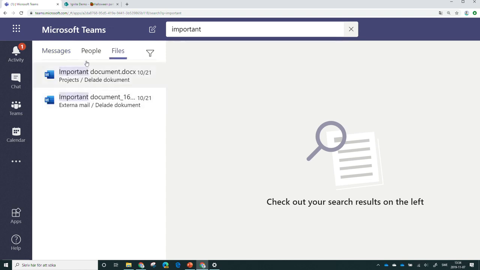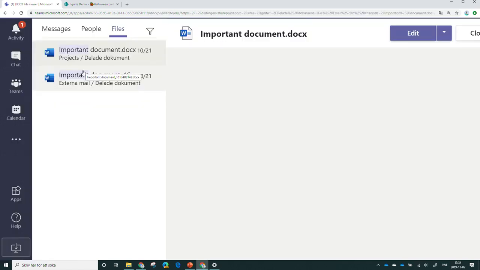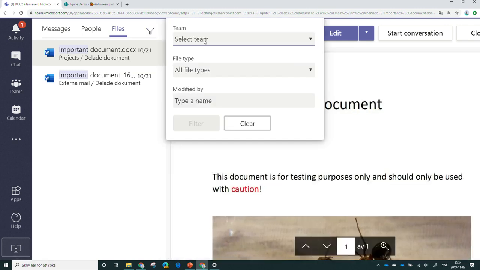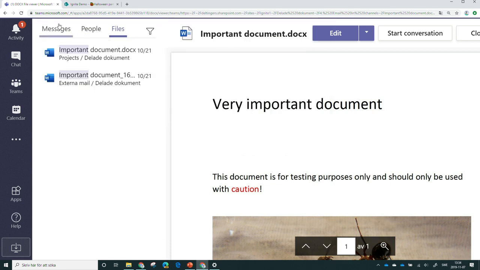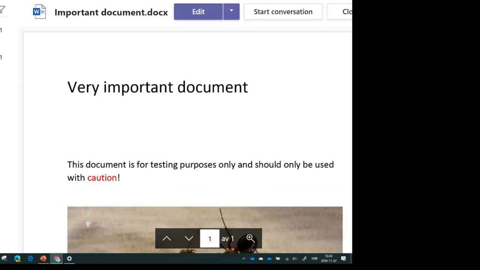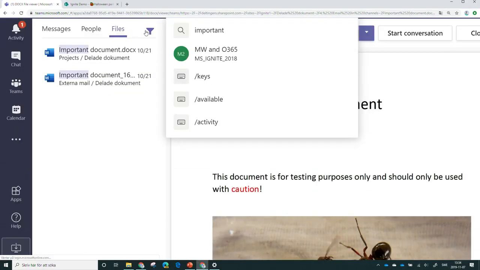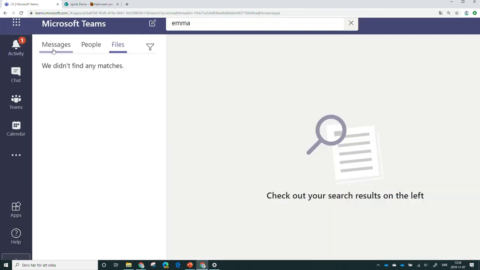Yeah, I can find my document. It's filtered by messages, people, and files. So I can quickly get to my files or whatever I'm searching for. And I can filter down on which selected team I want to search, file type, or modified by, right? Oh, there. So I can search for a person as well, or a message.